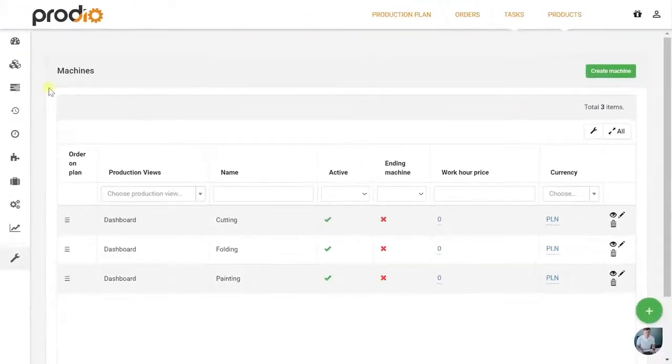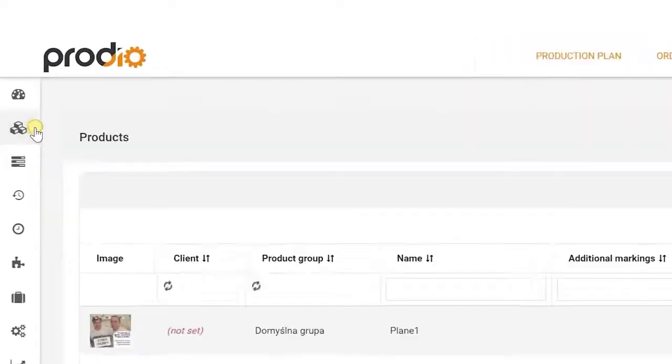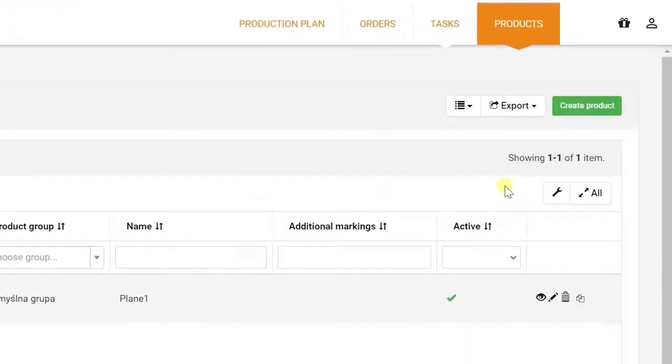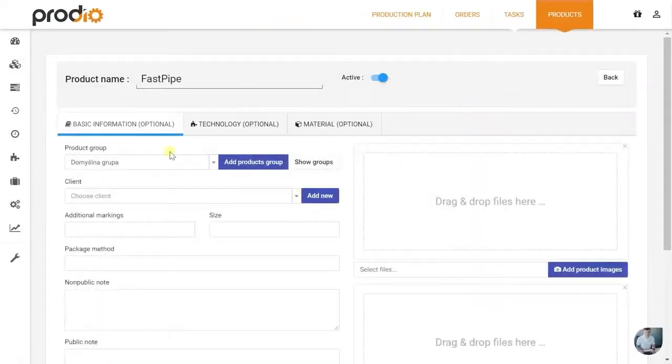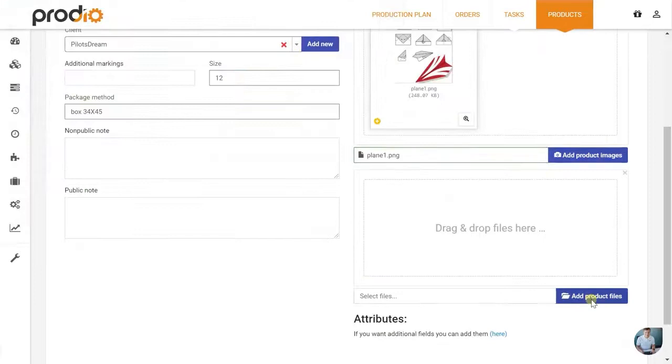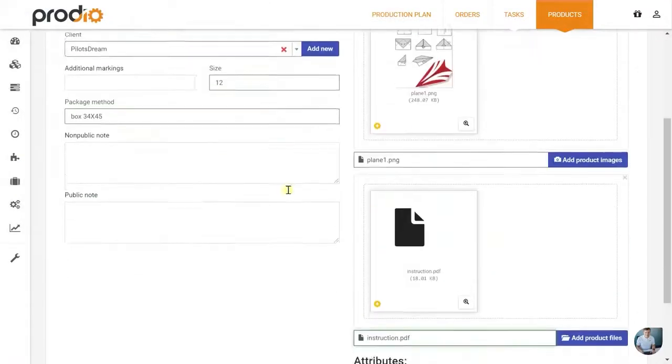I'm going to show you how to add product to the product database and how to keep all information about this product in one place. First of all, click Bookmark Products, and you can see the very easy form to fill. Name of product is Fast Pipe. I'm going to add a few details, the photo of the ready product, and detailed manual in PDF. Information about the plane ready.